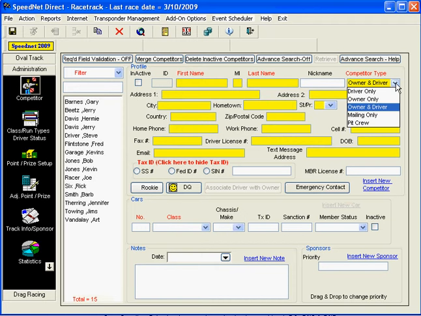As far as the Driver Only and Owner and Driver, here are the guidelines in order to know how to enter somebody. If they're a person who only drives other people's cars and they'll never own their own car, they'll be a driver only. If they're an owner of a car or multiple cars, but they'll never drive a car, then that would be an owner only. This situation happens when there's a corporate entity, for example, that owns the race car, where the 1099 form or tax information is applied to. Anybody else would be considered an owner and driver.